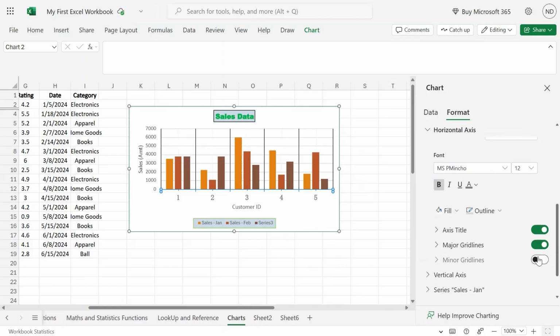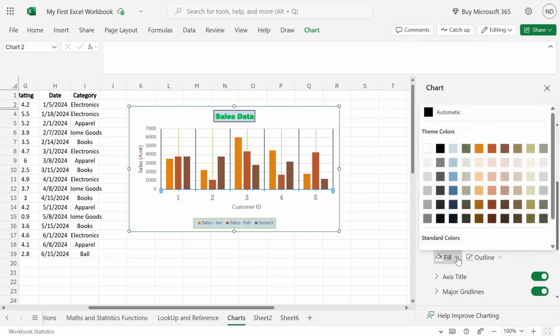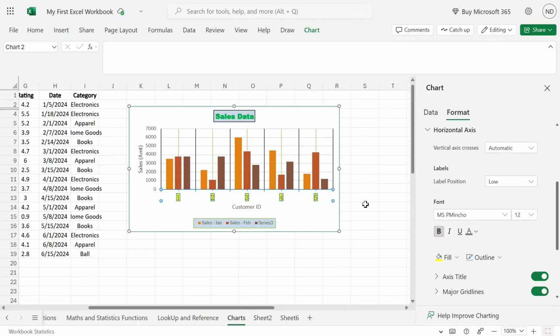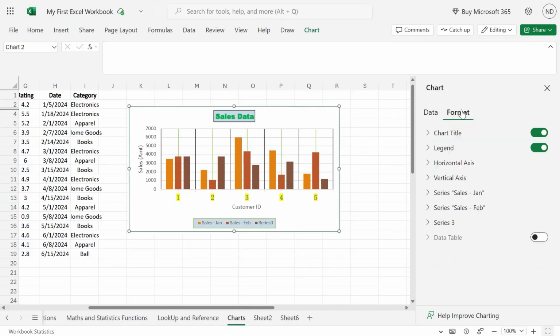I just make them disappear. Or if I want to have them, I want them with a different color, green. I have this for my horizontal axis. I can fill the labels which are available here with yellow. You can see there is a yellow background coming for each label. Okay, this was for the horizontal axis.